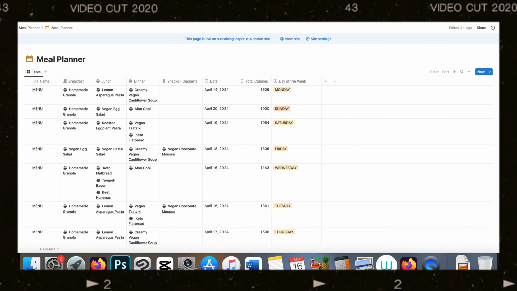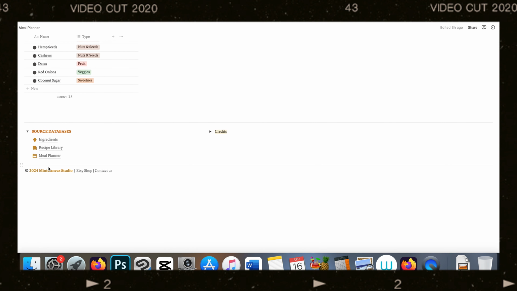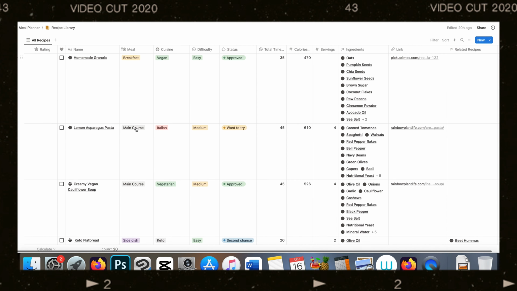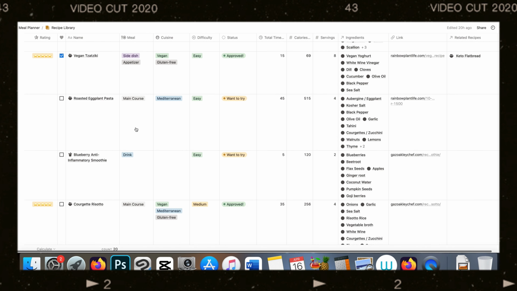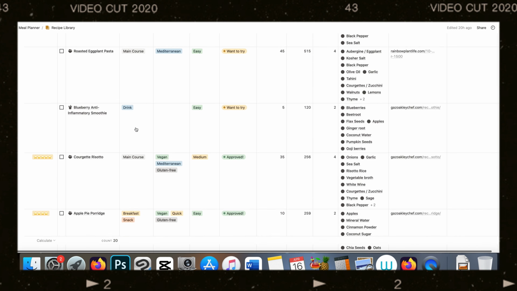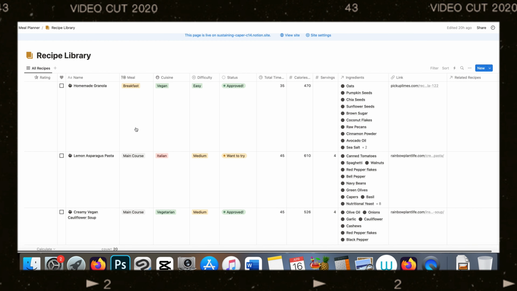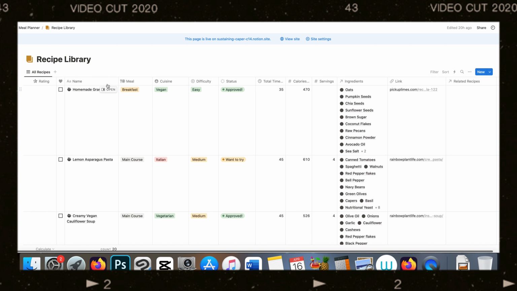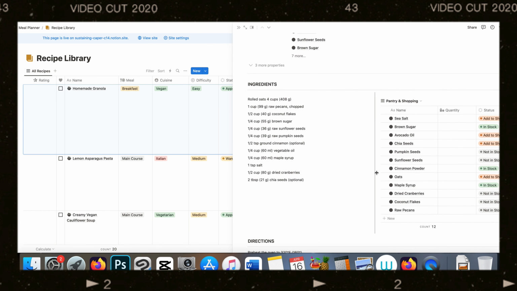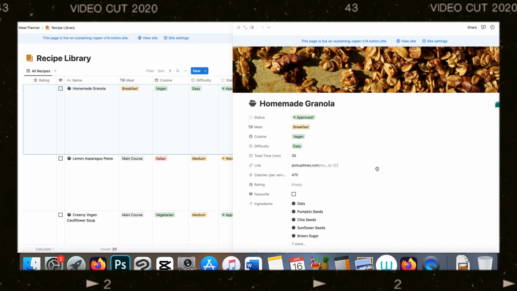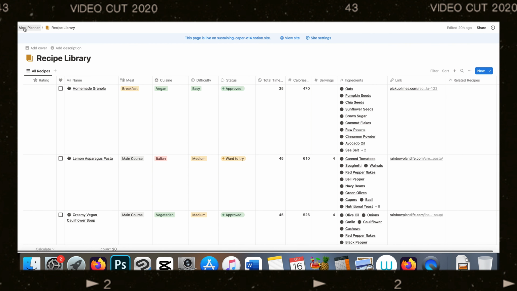The recipe library database contains 20 recipes, mostly vegan. We decided not to overload this template with recipes you probably won't like because the idea here is that you will be able to create your own recipe library with all the things you like cooking and eating. So, of course, have a look at the recipes we have included, but if you don't think you will like them, just delete them as I showed you earlier.